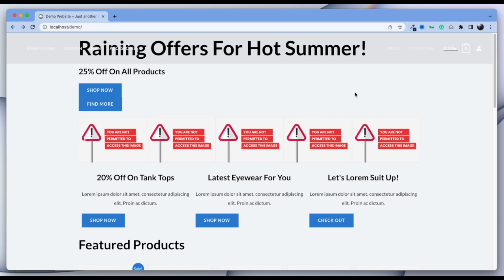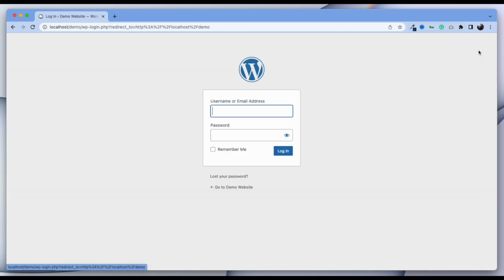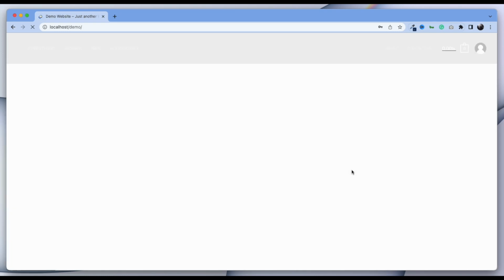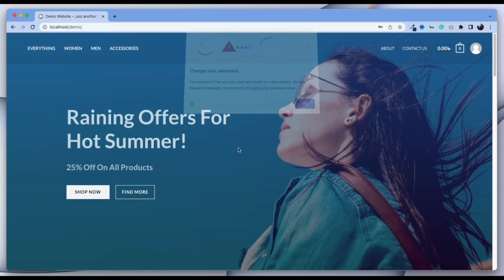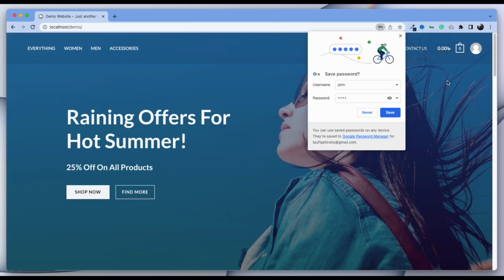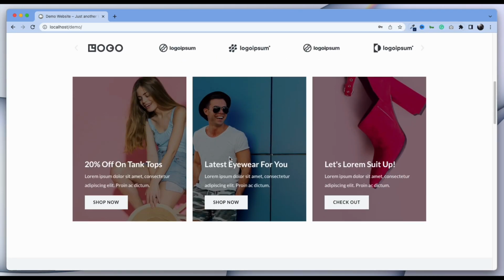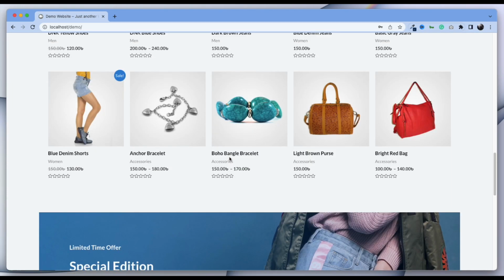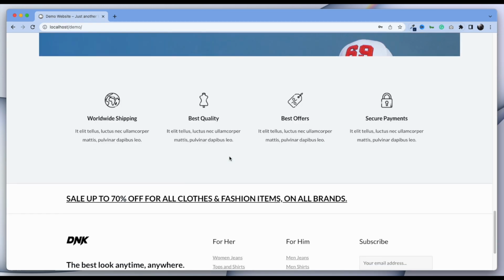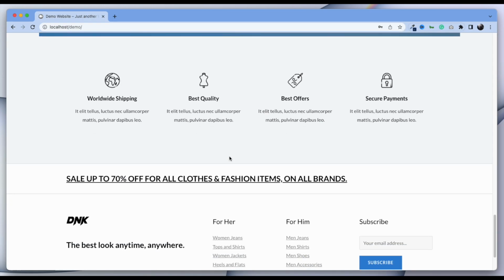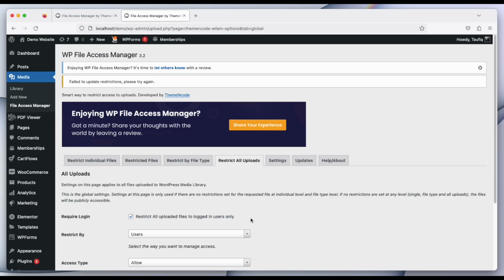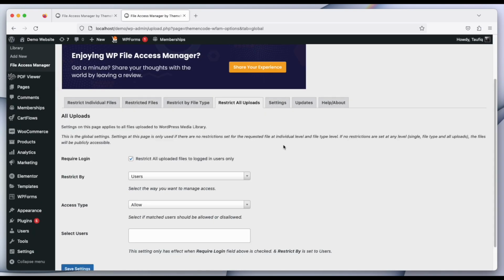Now let's see what happens after I log into this website. Let's log in. Now you can see that all the images or the website files are loading perfectly as I am now logged in. So this is the first feature of WP Files Manager, that you can restrict all the uploads.